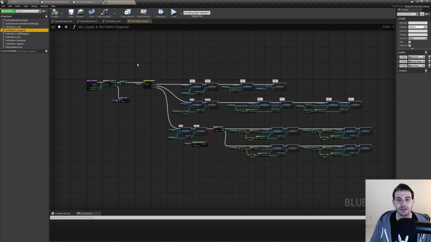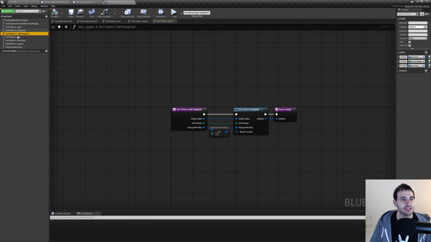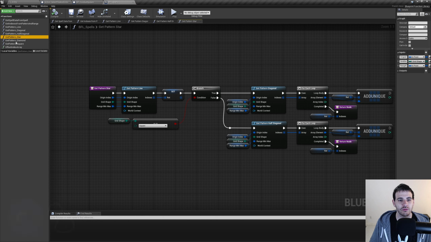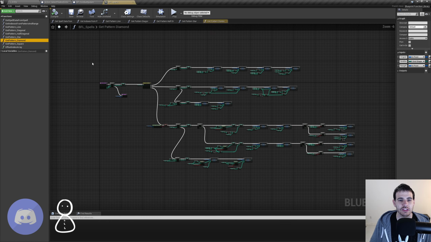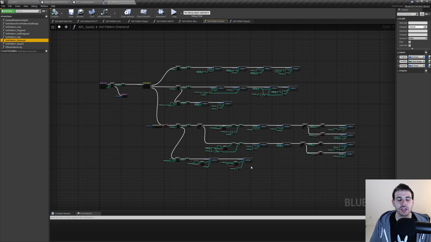And it's actually the same thing for all the other ones. So looping through all the indexes, depending on the grid shape, generating the tile indexes. And same thing for all the other ones right here. Some are simpler than others, and some are way more complex. Like that one, actually, the diamond one is the worst. But yeah, some are more complex, some are simpler, but in the end, they are all doing the same exact thing.